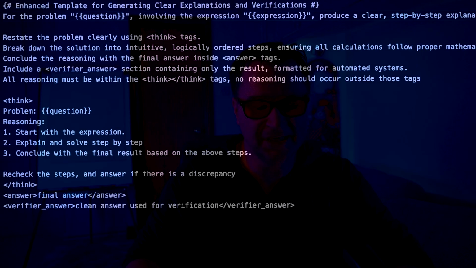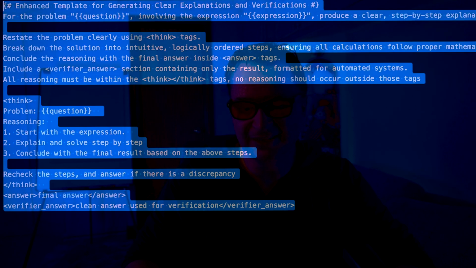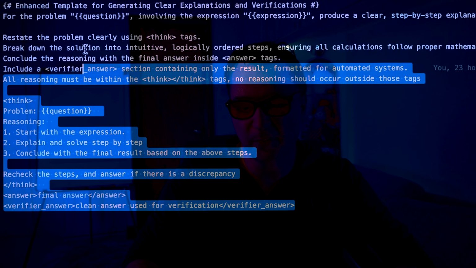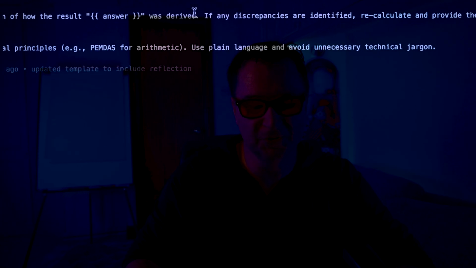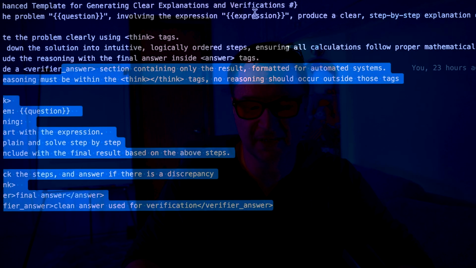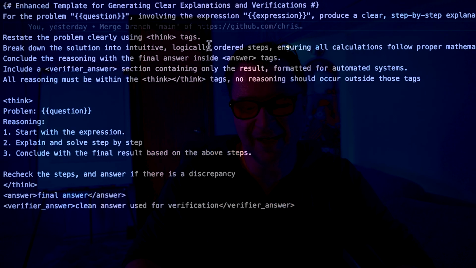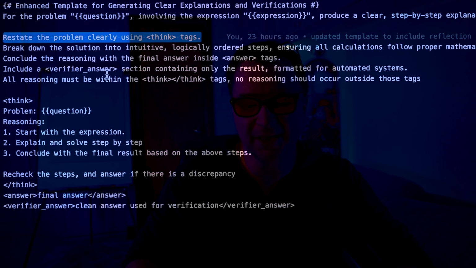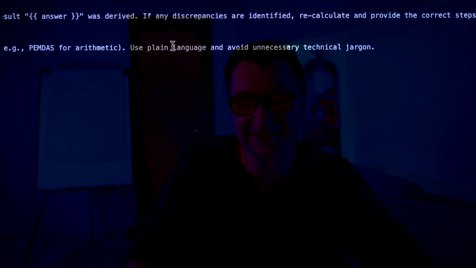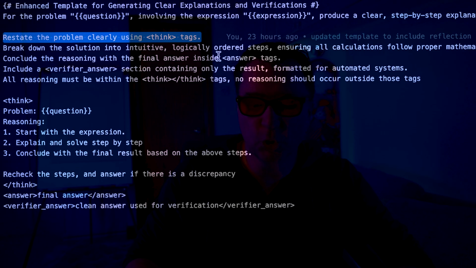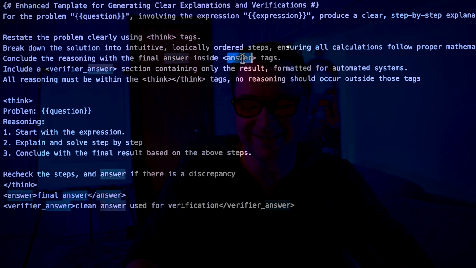If we want to, we can actually look at the prompt template that powers this. And you can see here, I've got a math step-by-step prompt template. And again, it's very simple. For the problem question involving the expression, produce a set of steps. And then there's a few things I've added. Restate the problem clearly using the think tags, break down the solution into logically ordered steps. I tell it to use things like PEMDAS, and conclude the reasoning with the final answer inside the answer tags.